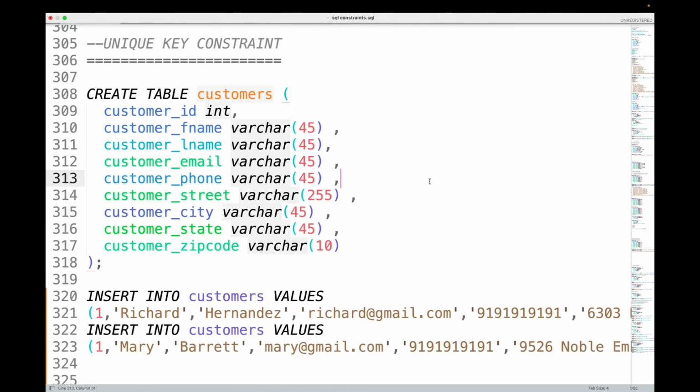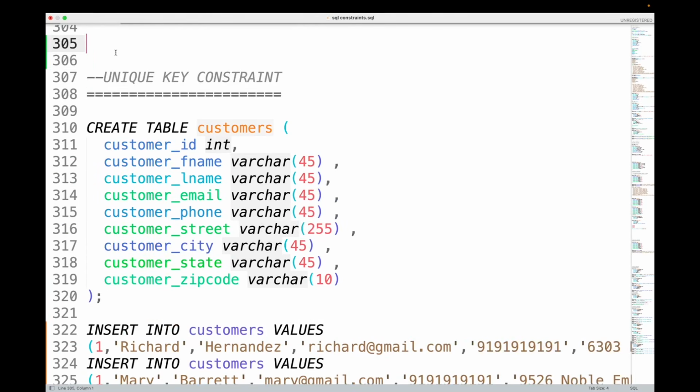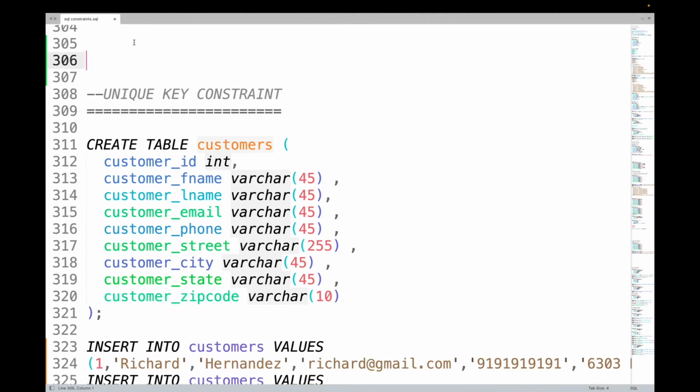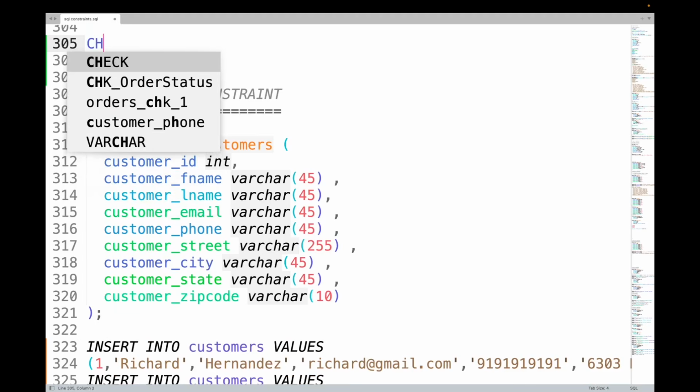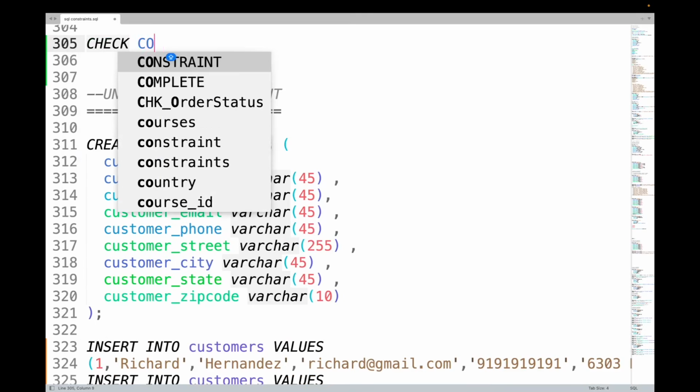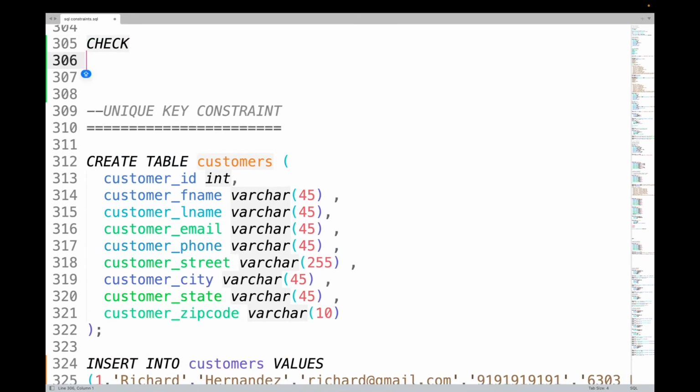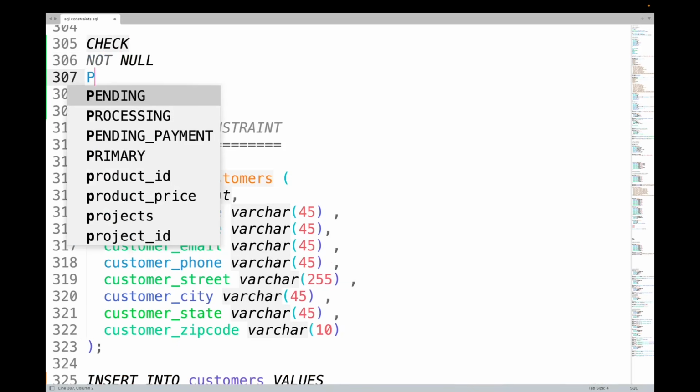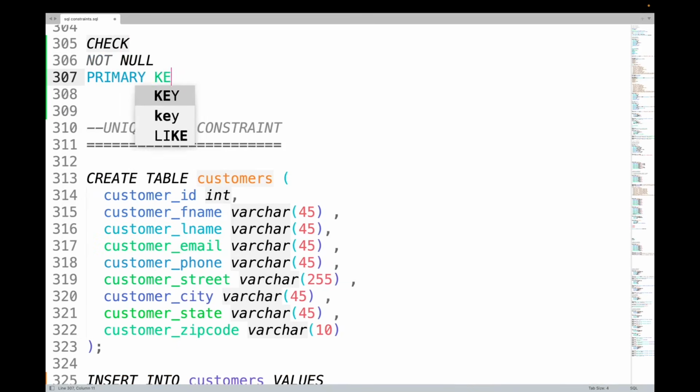Hello, friends, welcome again. We are learning constraints, and in our previous sessions, right before this, we have talked about a few constraints which are very important for us to know. What were those? We talked about check constraint, then we talked about not null constraint, and we talked about primary key constraint.